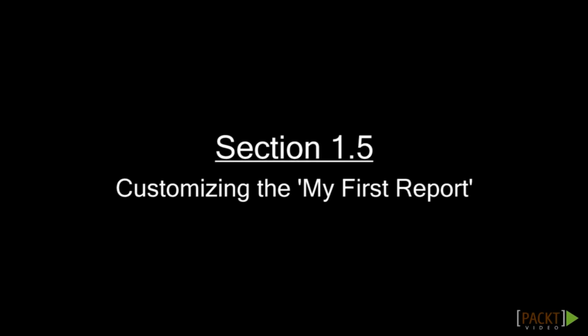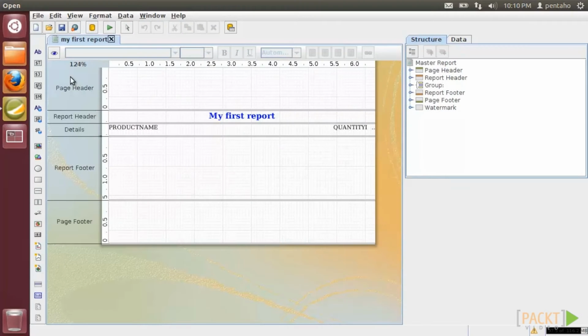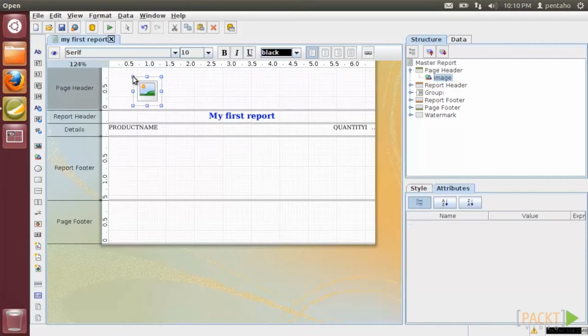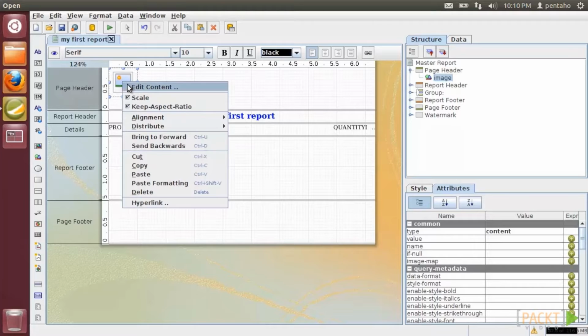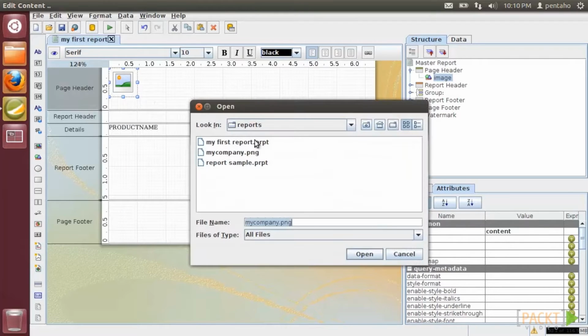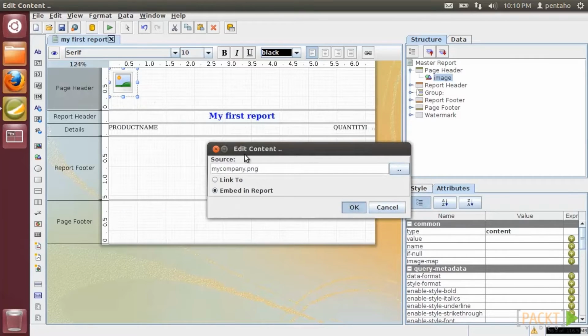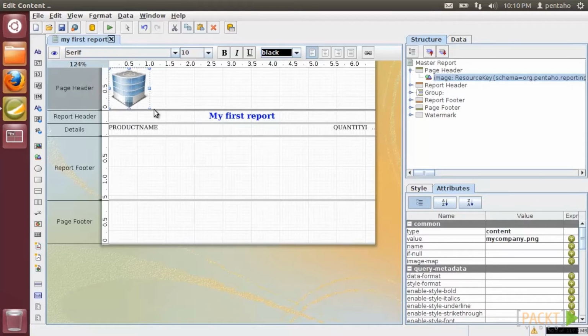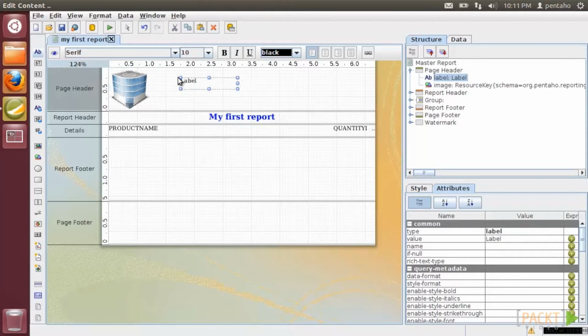Now that we know the basics of the manual development of a report with Pentaho Report Designer, maybe we'd like to know how to customize all of its various parts and components. Let's start by customizing the page header and page footer of our report. In the page header, we want to put a company logo and its label. Let's import the company logo from a file containing an image and define a label as a title.